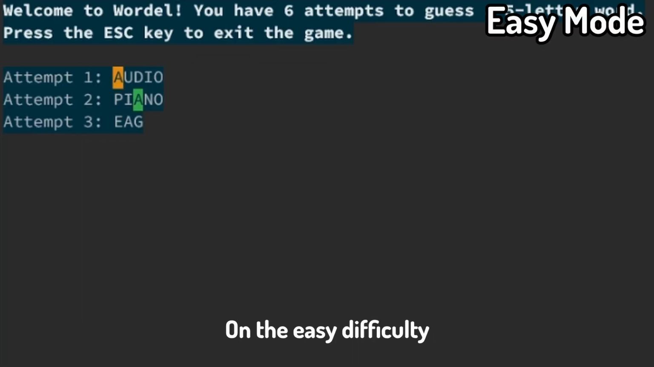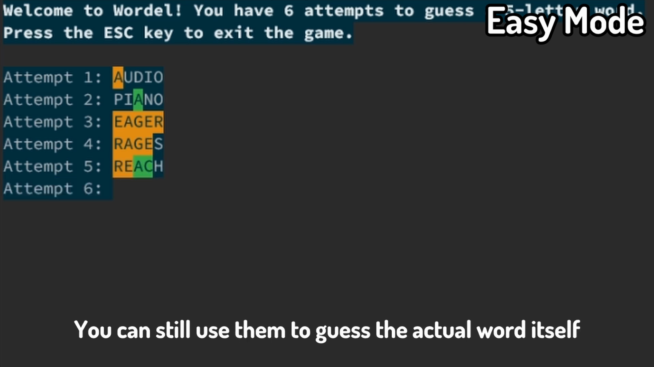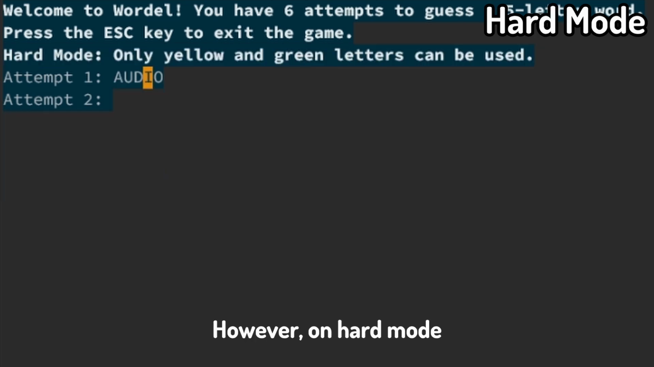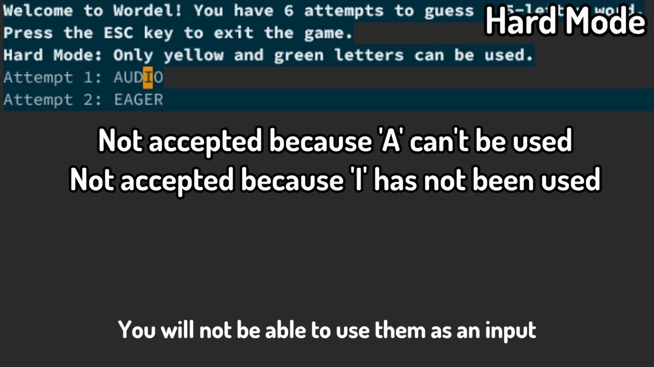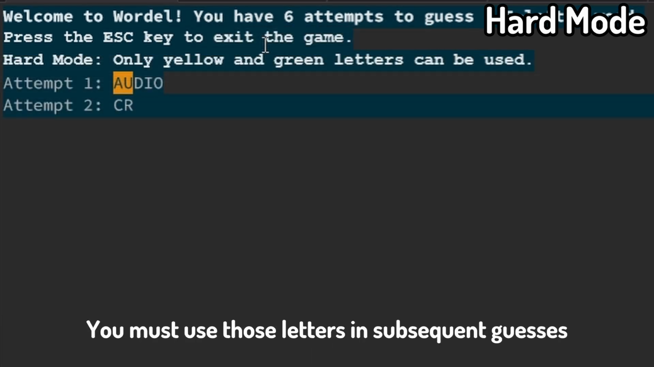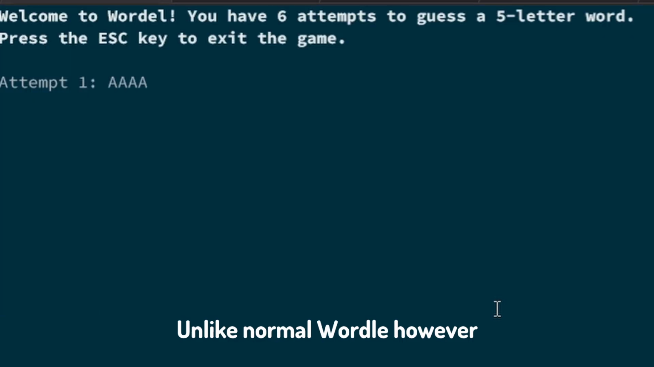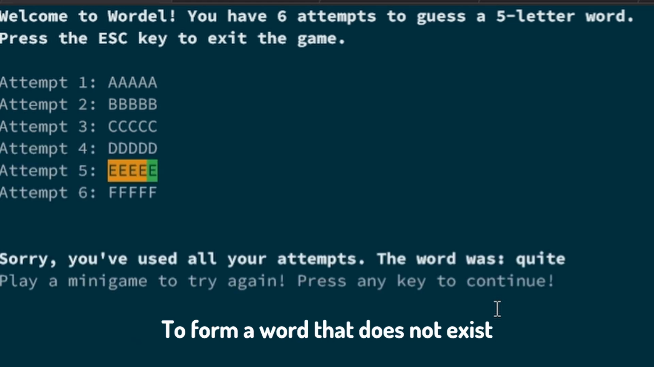On the easy difficulty, you are allowed to input whatever you like. Even if you already know those letters aren't in the word, you can still use them to guess the actual word itself. However, on hard mode, once you have discovered that those letters are wrong, you will not be able to use them as an input for anything else. Also on hard mode, once you have discovered a yellow letter or a green letter, you must use those letters in subsequent guesses. Unlike normal Wordle, however, you are able to input a random string of letters to form a word that doesn't exist.